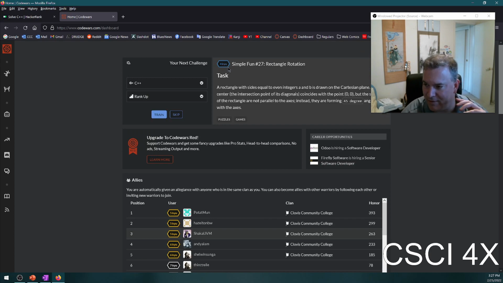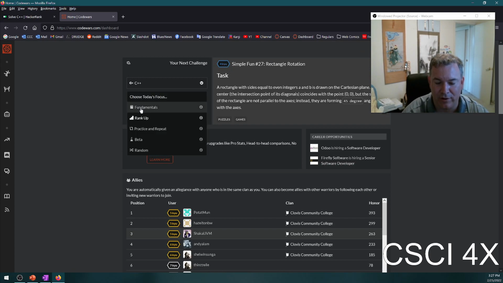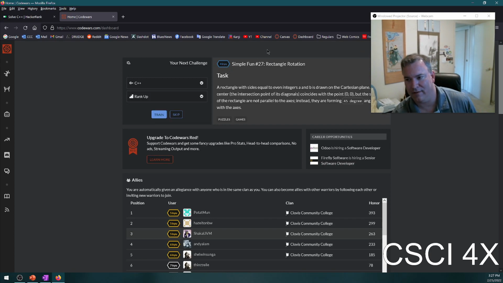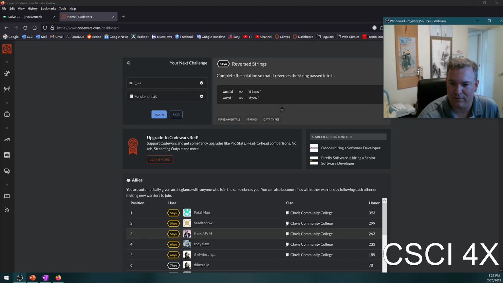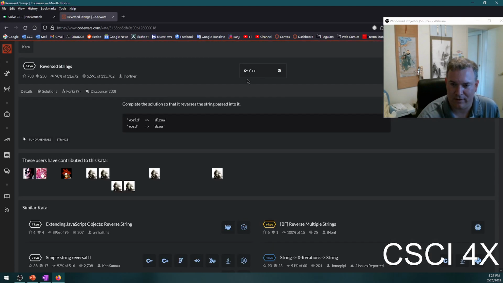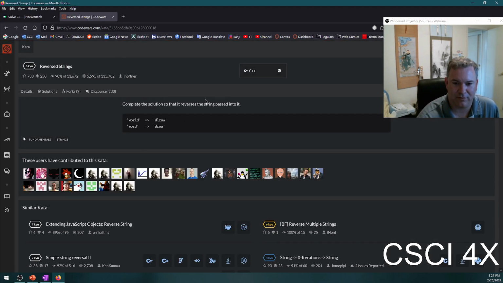Each of the tasks has a difficulty on it. I know there's a lot of you who feel like the basics are still kind of tough. What you can do is go, give me the fundamentals, and here is a challenge to reverse strings. Let's do this. All right, we click on that. Reversed strings. Complete the solution so it reverses the string passed to it. All right, let's do this.